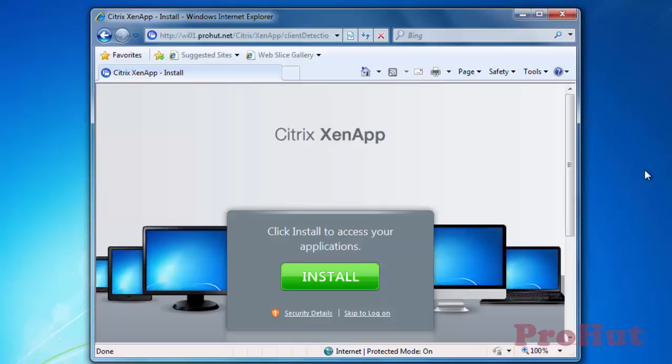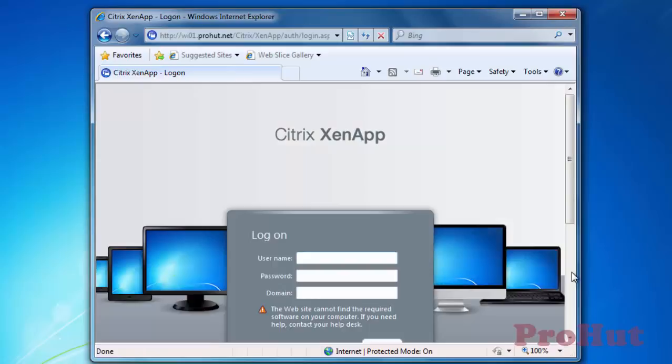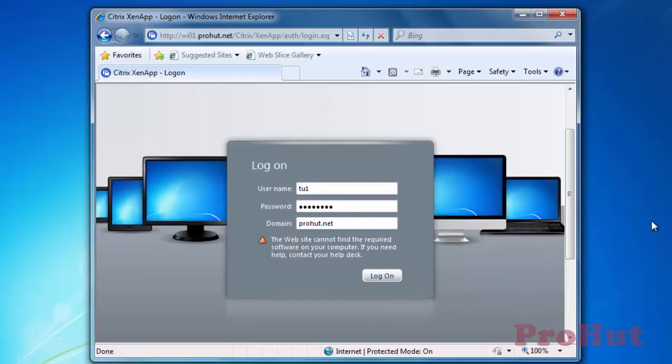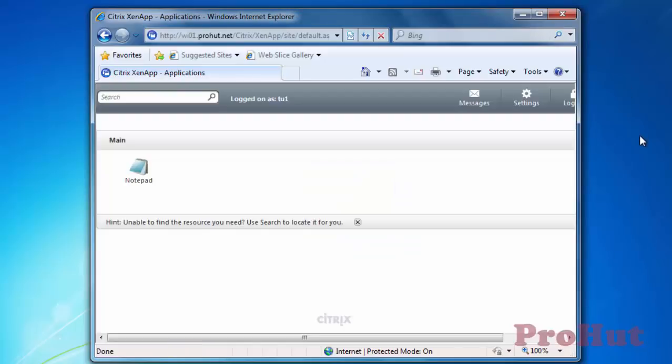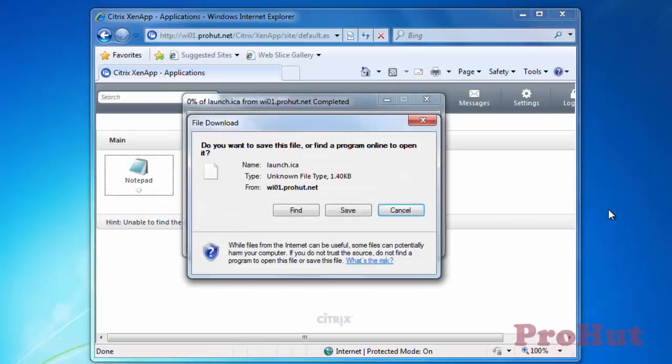I want to show you an impact of not installing Citrix Receiver. Type user credentials and click on Log on. We can see Notepad application. Click on an icon to access the application. We are not able to open an application because we have not installed Citrix Receiver on this machine.